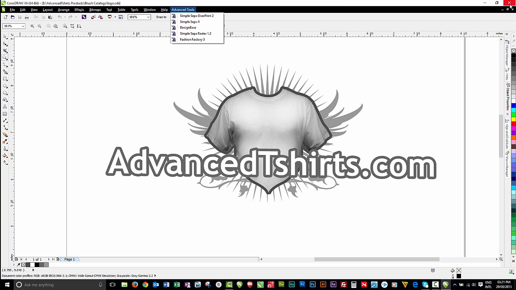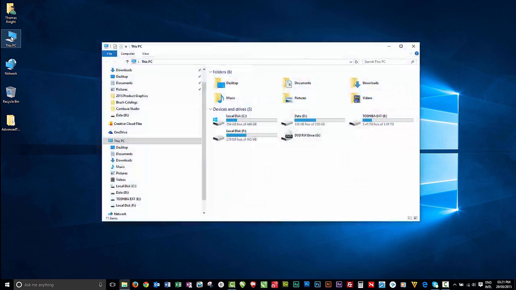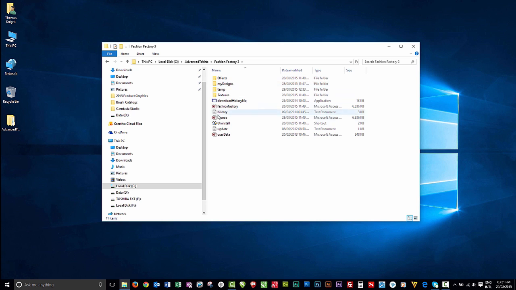I just went ahead and closed my CorelDRAW. And then I went to uninstall my Advanced T-Shirts plugins so I could reinstall them. Now there's a couple of different ways to uninstall your Advanced T-Shirts plugins. One way is to go to your computer. You can go to your C drive, go to your Advanced T-Shirts folder. And here in the Fashion Factory folder, I'll find uninstall. I can double click that and that will uninstall my Fashion Factory, so I can uninstall the software and then reinstall it.